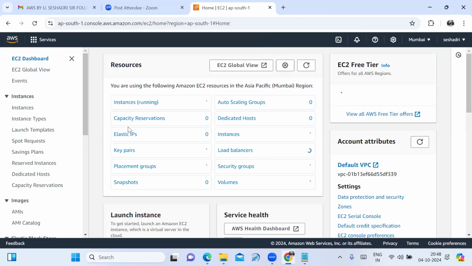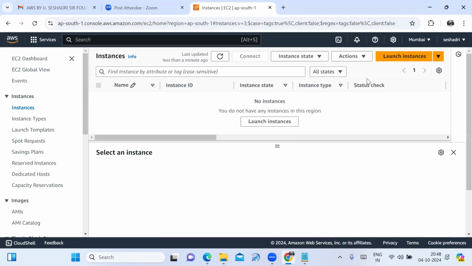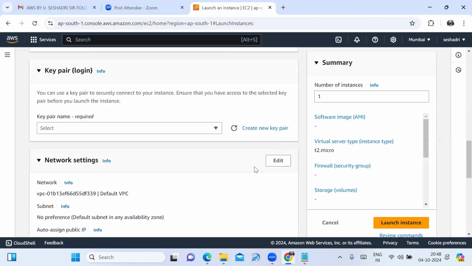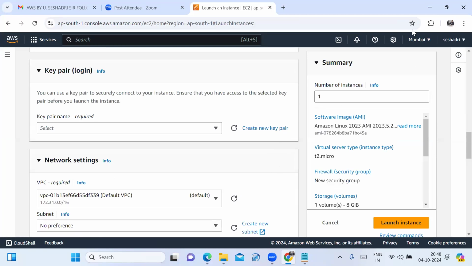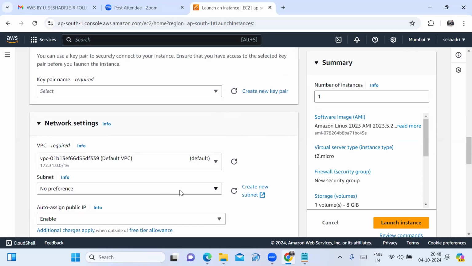I can click here on the EC2 service. Just observe Instances. See here, in the network, I am in the Mumbai region. See, in the Mumbai region, subnets are there.